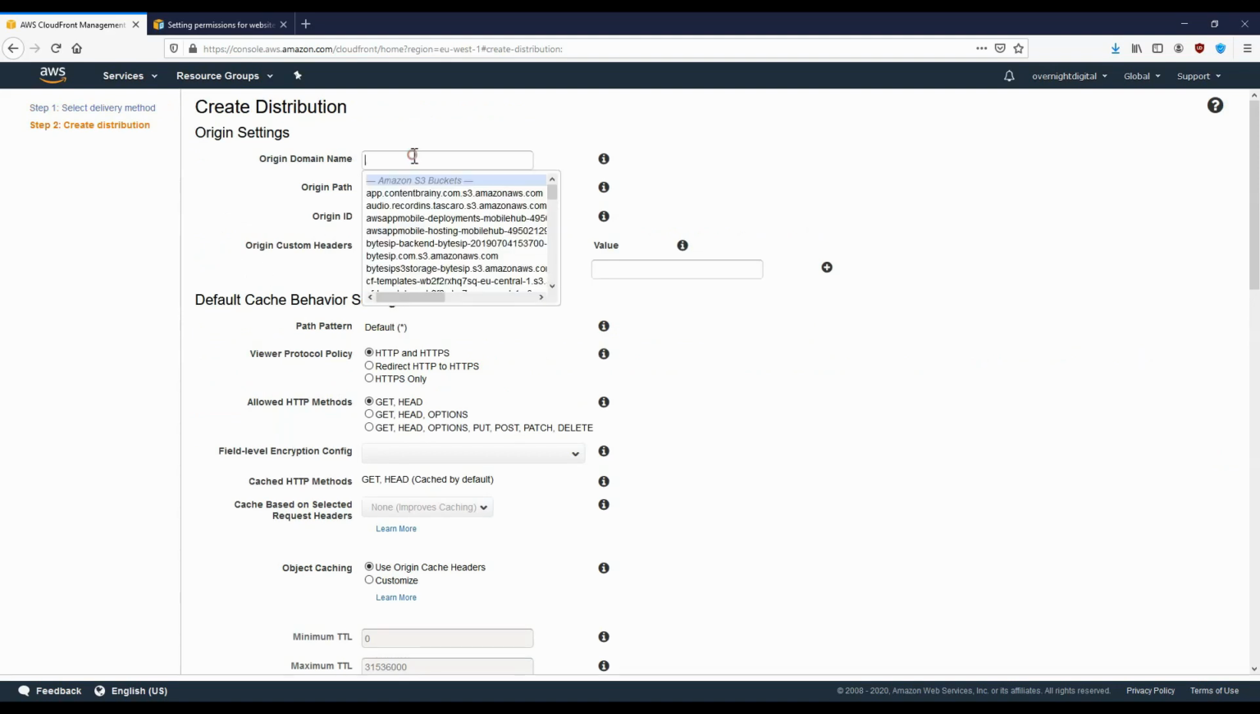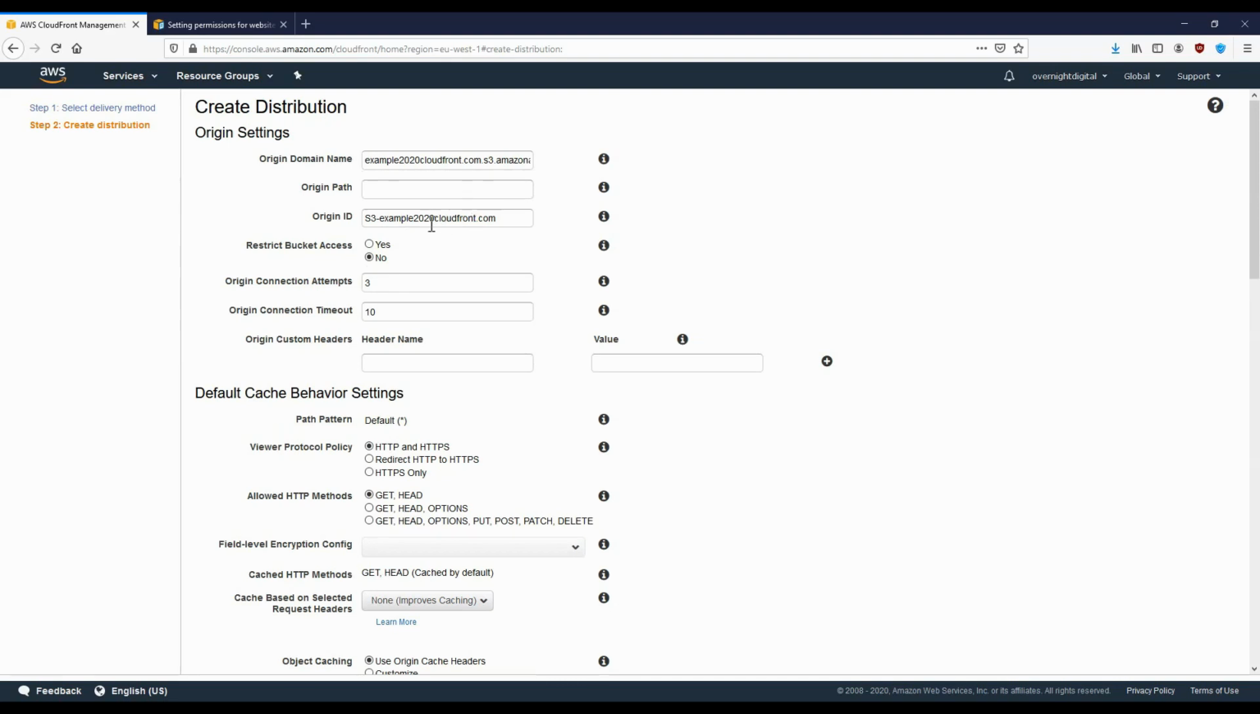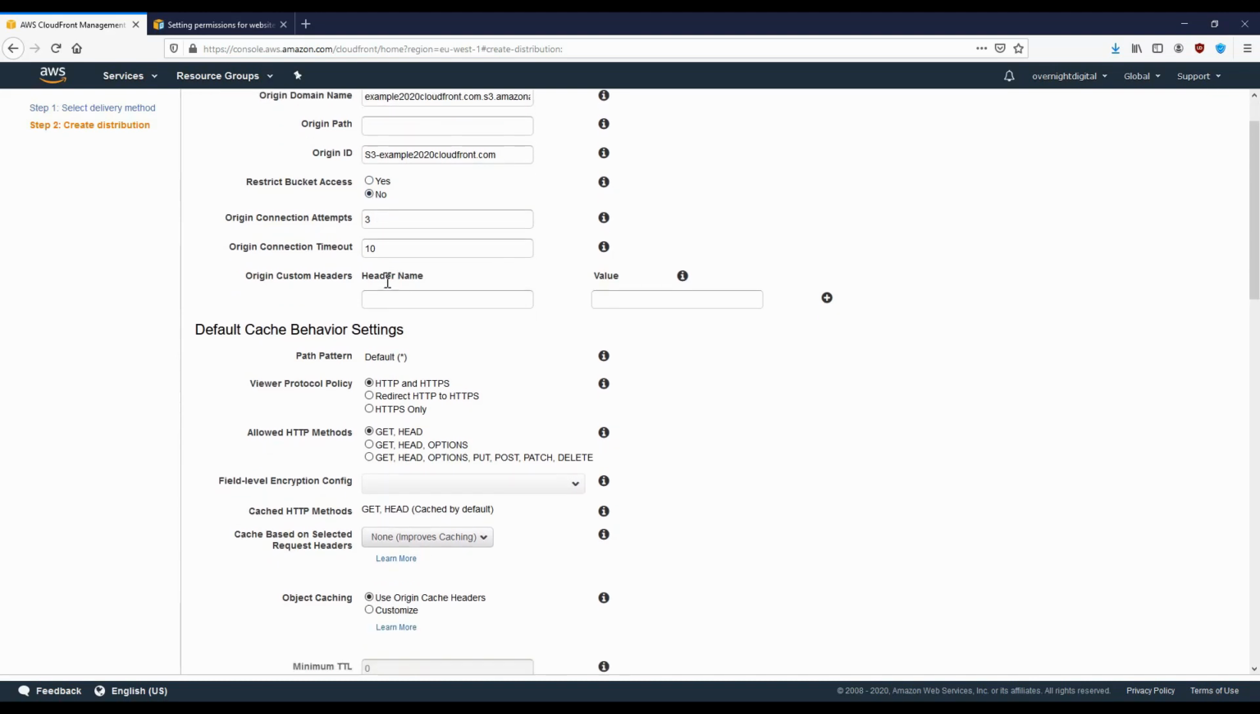Now we can specify the origin name. For this, we are going to use the S3 bucket we have just created, which is the example cloudfront.com. The origin ID is being generated automatically. We are not going to restrict bucket access. Now we can specify a lot of options here, like the origin connection attempts, the timeouts, the protocol policy.